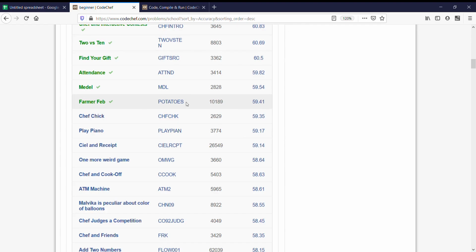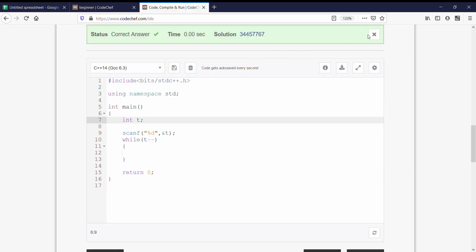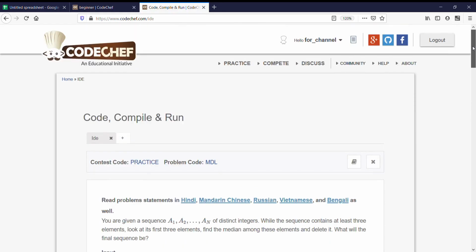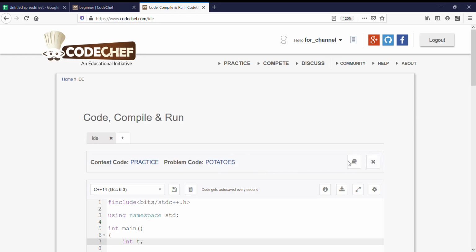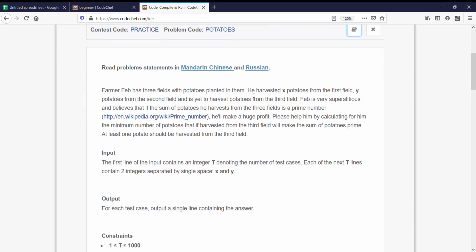Copy the problem code for the next person. Practice pasting the form of that select. So it says that there are three fields, out of which the first field has harvested X potatoes, the second field has harvested Y potatoes, and for the third field the farmer wants to harvest such that the sum of those three numbers would be a prime number, and also it is said that the last number should be at least 1.